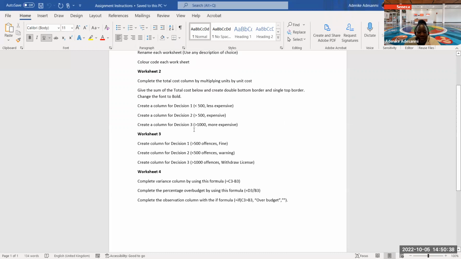And worksheet 3, you're going to look at the number of offenses committed. If it's greater than 500 offenses, then you give a fine. If it's less than 500 offenses, then it's a warning. If it's greater than 1,000 offenses, then it's going to be to withdraw the driver's license. So that's for worksheet 3.